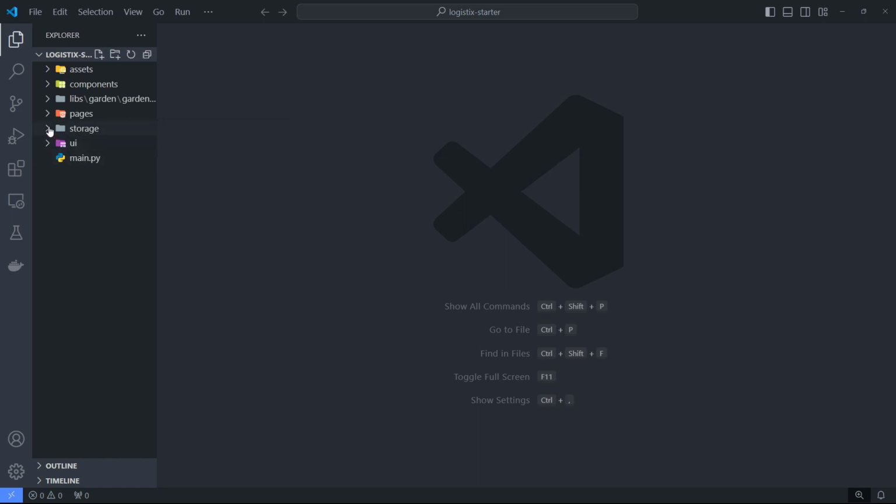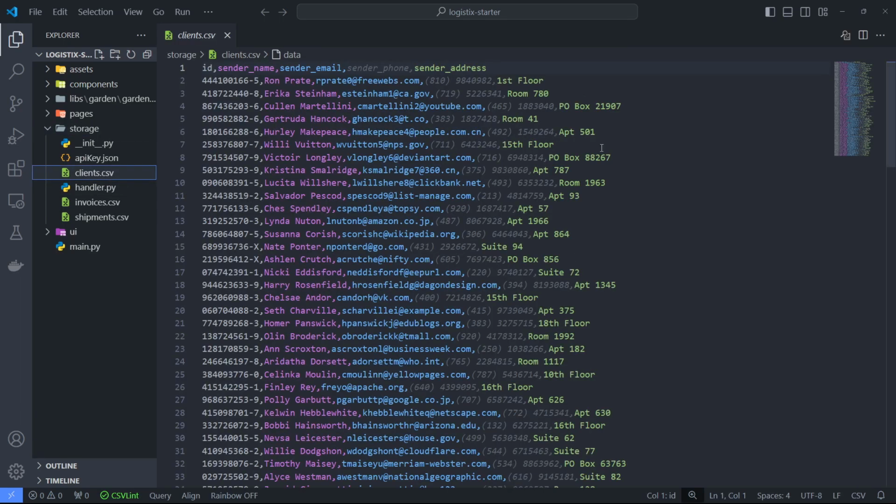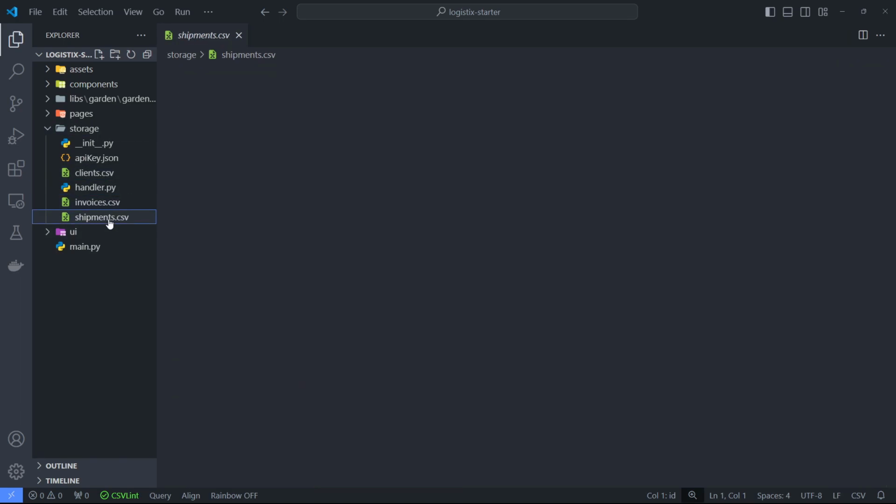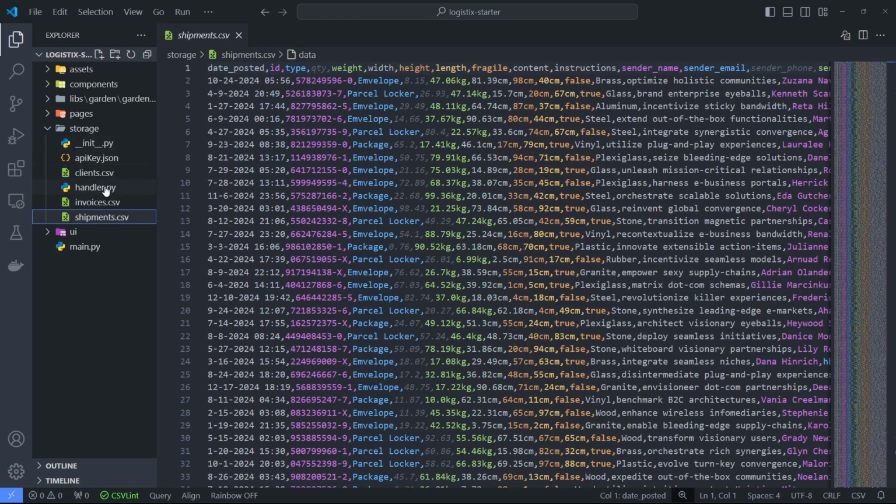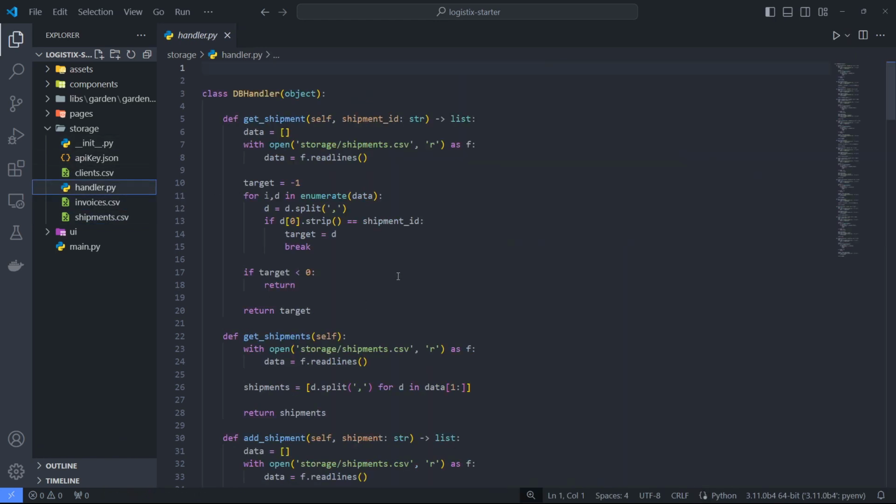We then have the storage folder. The storage folder is pretty much where we handle all the data that we're going to be storing, like shipments, invoices, clients. If you see, we have dummy data for clients, invoices, and shipments as well. And then finally, we have this handler file that pretty much helps us to get data from the CSV files.